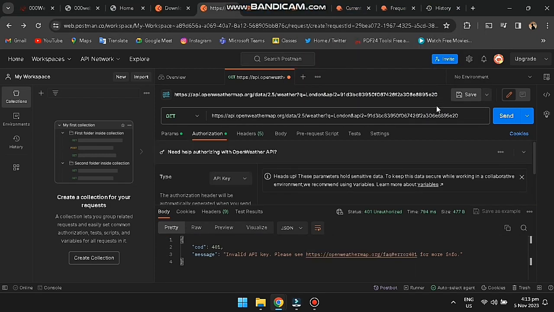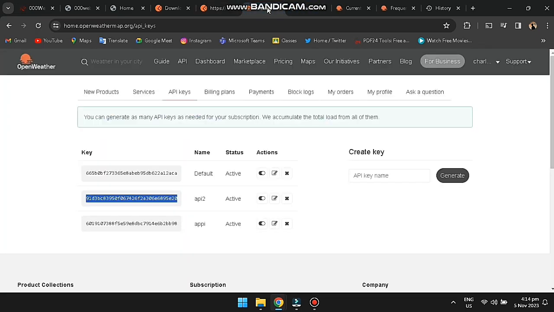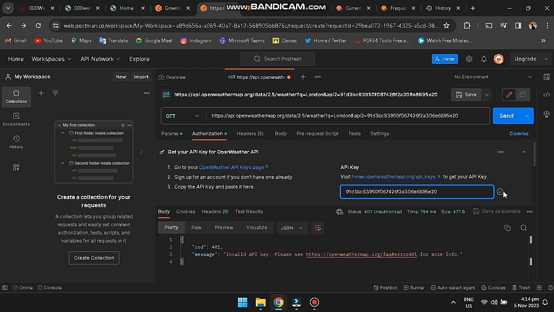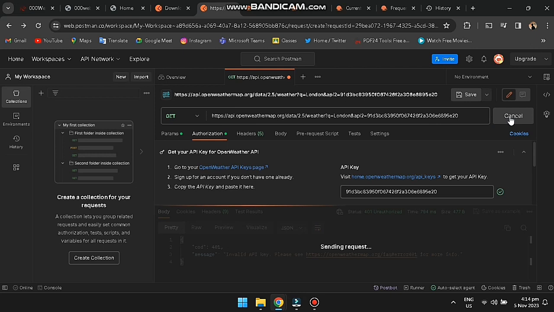By clicking that, this pop-up will open, and then it needs an API key. Just go back to Open Weather Map, copy the API key that you have created and paste it in there. As you can see, there's a check mark. So we're going to send and try if it is working.